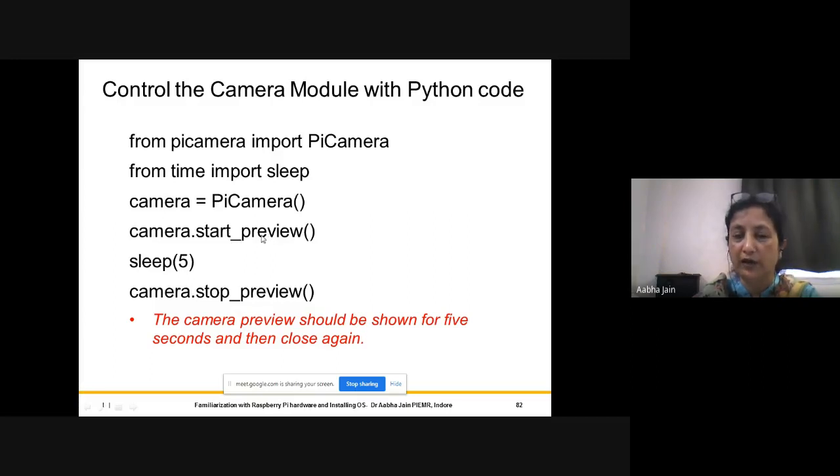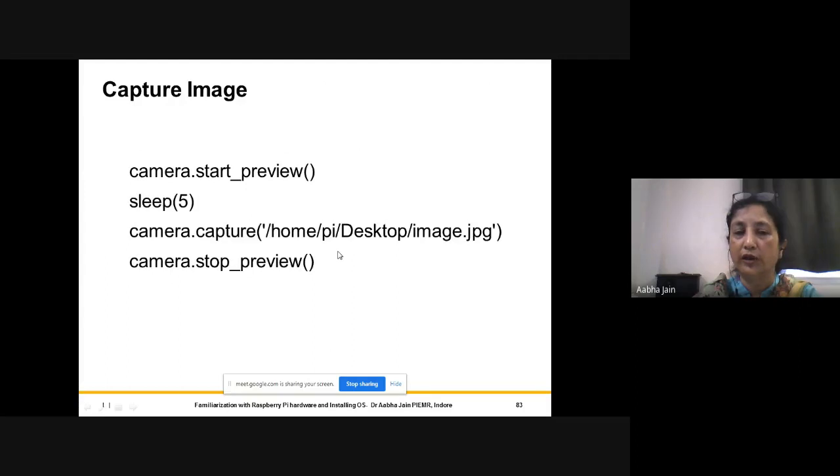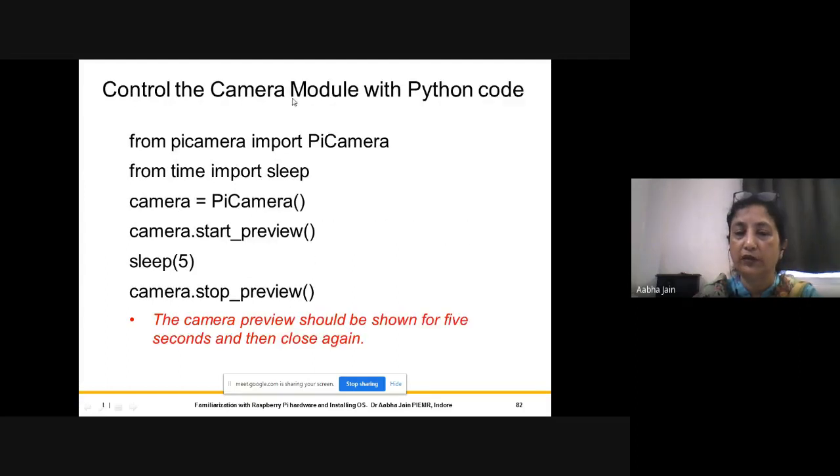Before taking the picture, it gives you a chance to see the preview, and if you want to change the orientation or the location of your object or whatever you want to do, you can. After 5 seconds, which you can set to more than this, the preview will stop. These codes are only for the preview.